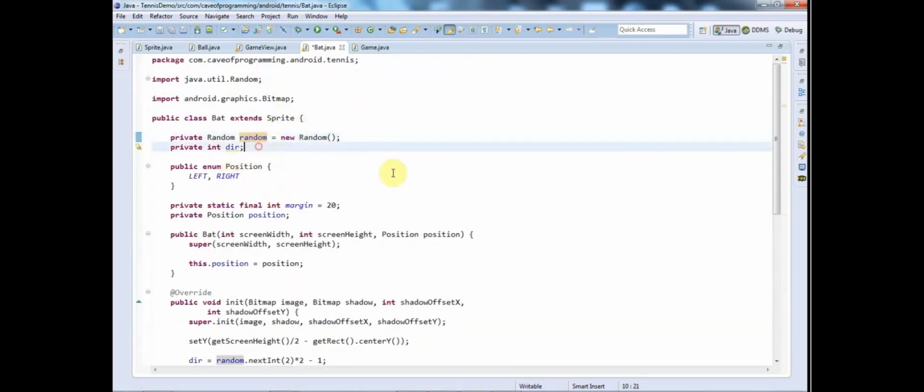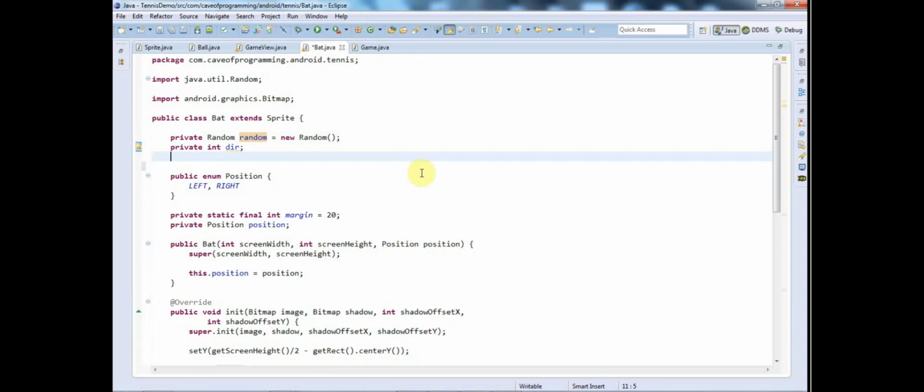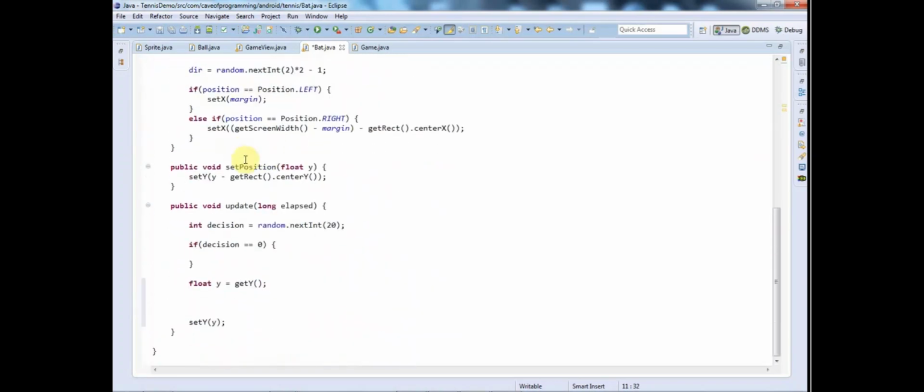So let's go to the top here in the bat class, and I'll say private float speed equals, and I'll try 4.0f, and we'll see how that goes. So a value of 4 in floating point. And in between getting the y and setting the y, I'll say that y plus equals direction times speed times elapsed.